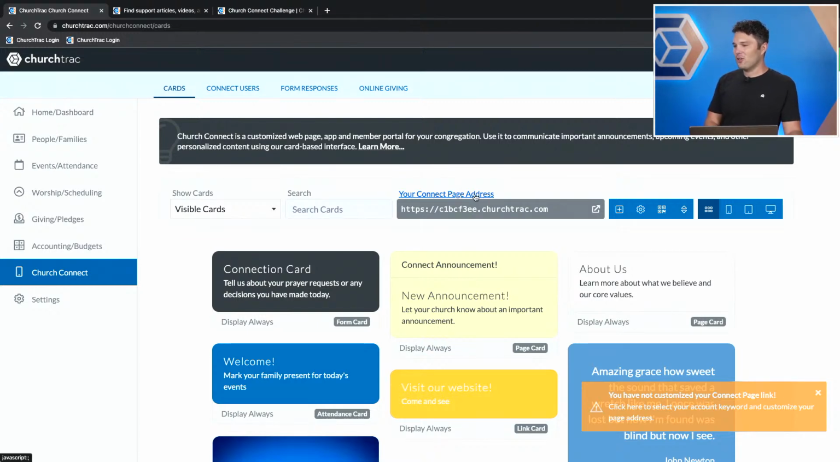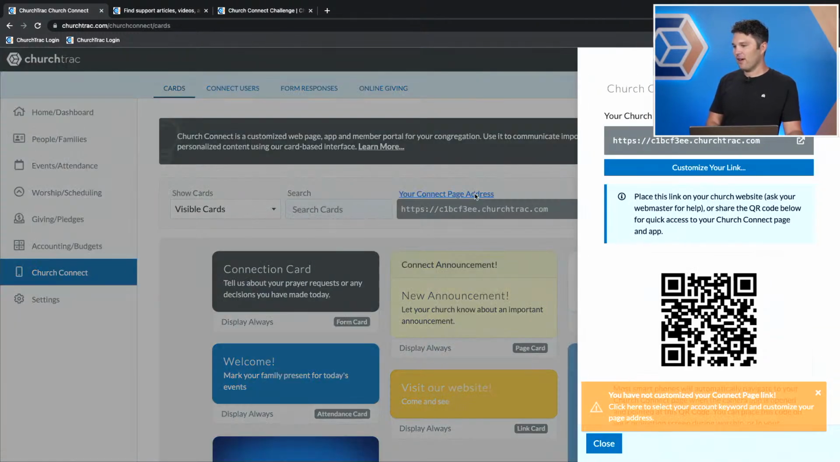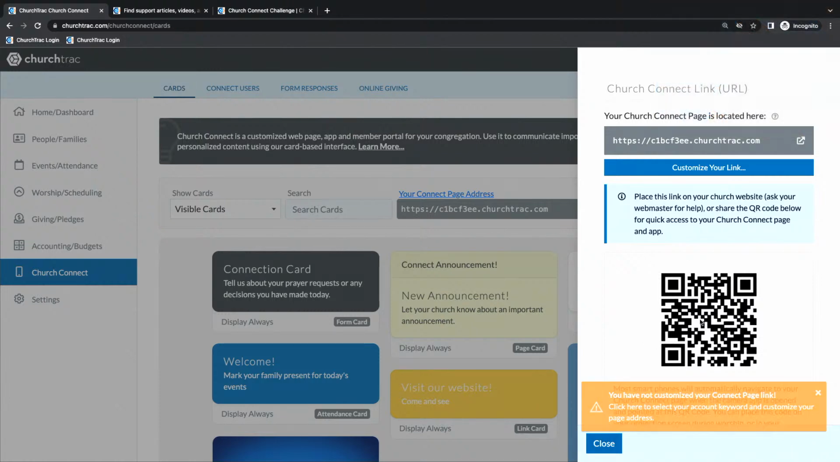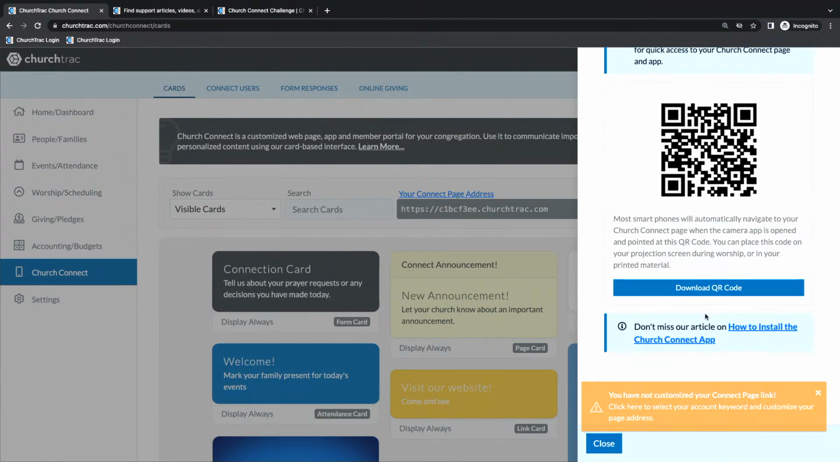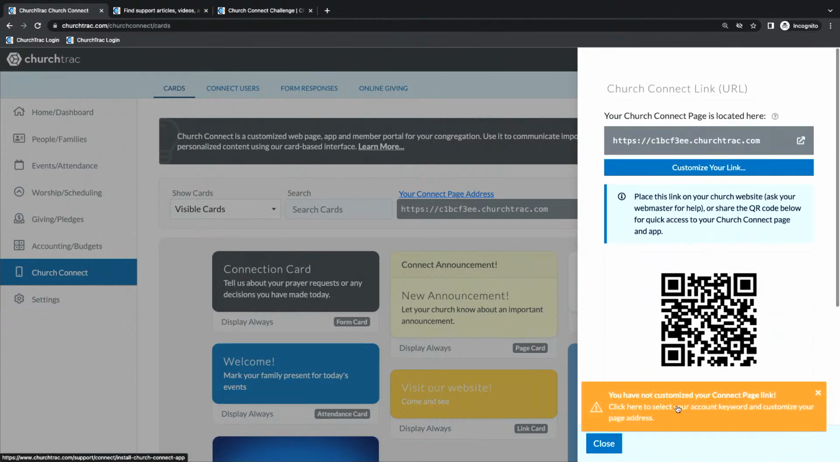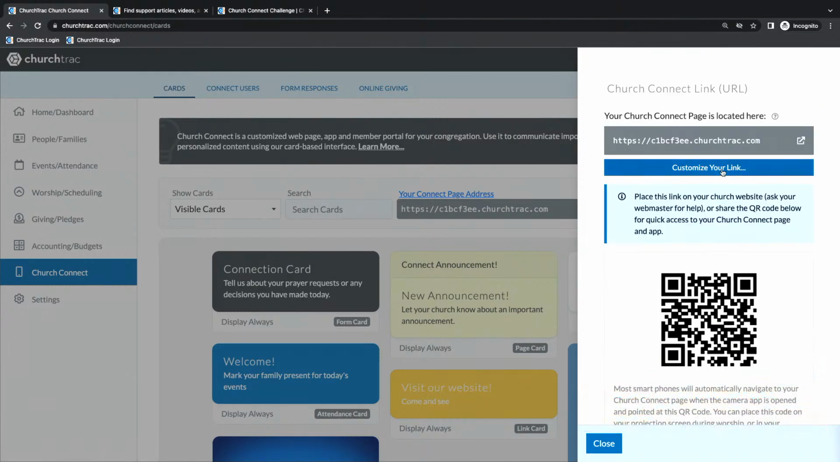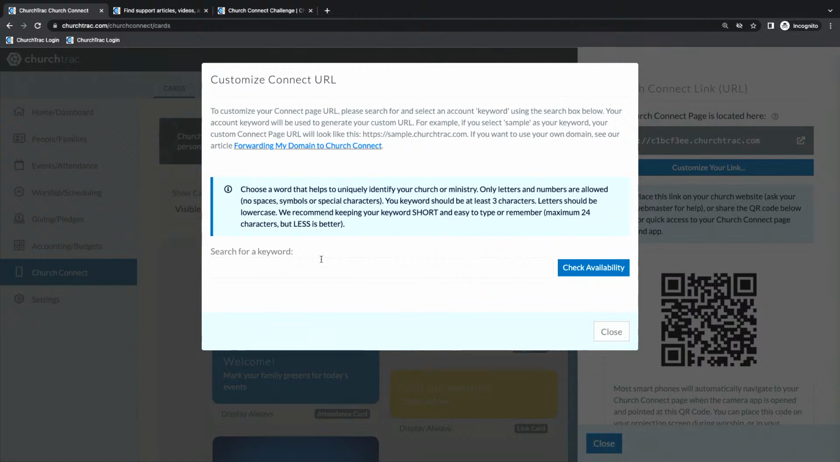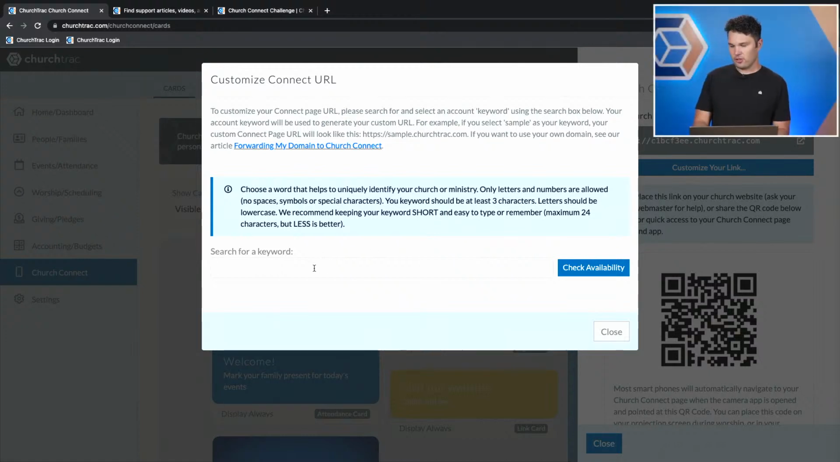So let's do this. Your Connect page address. So I can look at that, but I want to go ahead and customize it. So I'll click it here. Customize your link. All right, now I can search for a keyword here. So I'm just gonna see church, potential church.